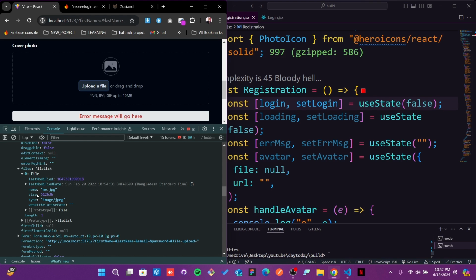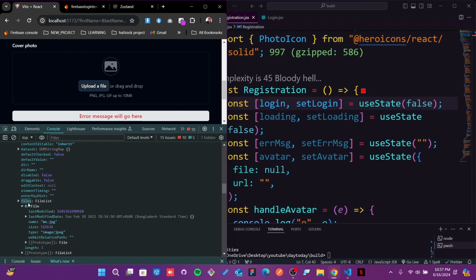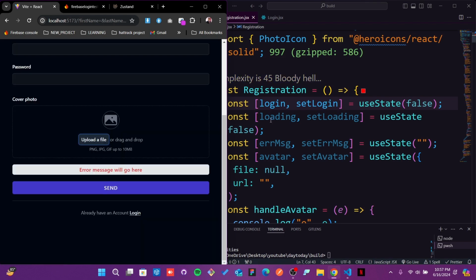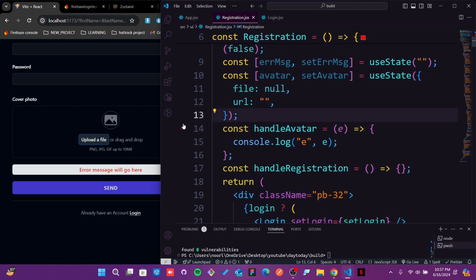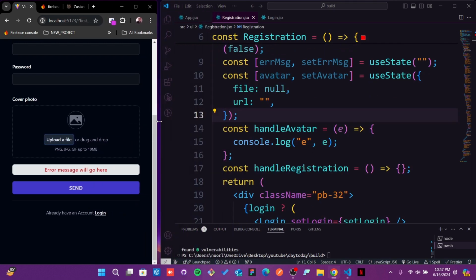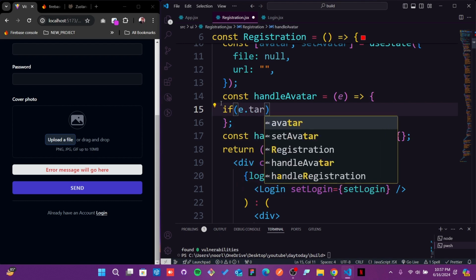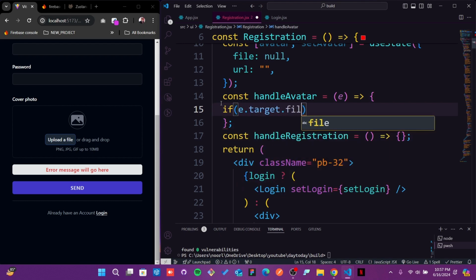So from the file we need to access those parameters, which will indicate that all the properties are aligned. So e.target.files, that's the files we need to extract from here. I'm going to create a simple instance. I'm going to make it a little bit smaller. It's going to do this: if target.files, meaning whenever it has files. If it doesn't have any, it will do nothing.